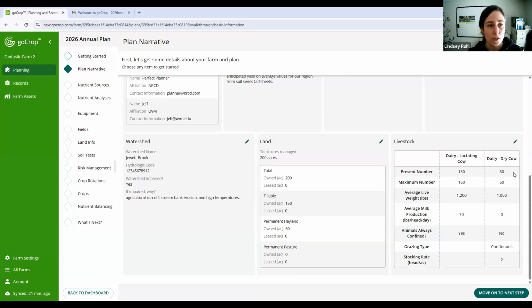All right, we just wrapped up our plan narrative, and now we have 2 options, right? We can go to our nutrient sources by clicking on the step here, or move on to next step. You can see now we came back into it, like I can jump around anywhere in goCrop, but it really is best practice just to go sequentially through as much as you can. So that's what we're going to do. We're just going to go step by step. I'm going to use the move on to next step button here.